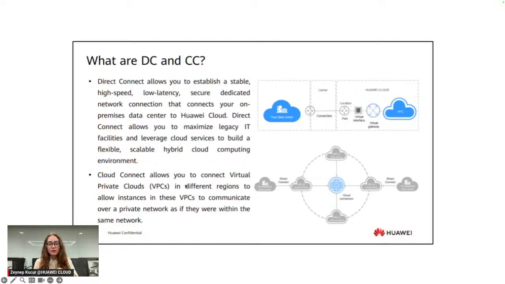Cloud Connect connects VPCs in different regions together. I said if the VPCs are in the same region, how do you connect them? With VPC peering. But if the VPCs are in different regions, how do you connect them? With Cloud Connect. In this way, instances in VPCs in different regions can communicate over a private network as if they were in the same network. So you see here, we have an on-premises data center. With Direct Connect, we connect it to a VPC in South China. But if there are VPCs in different regions, you have to connect them with Cloud Connect.